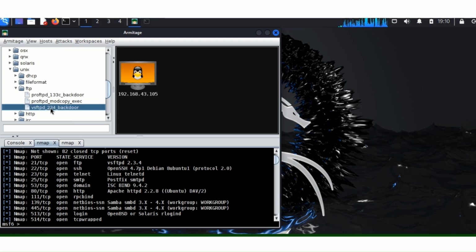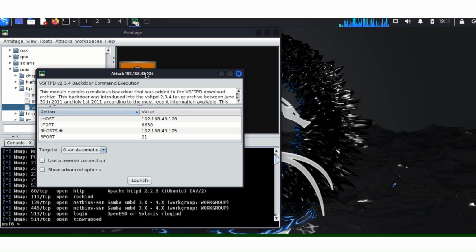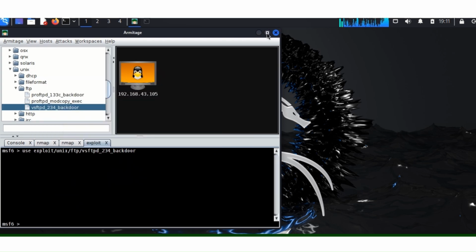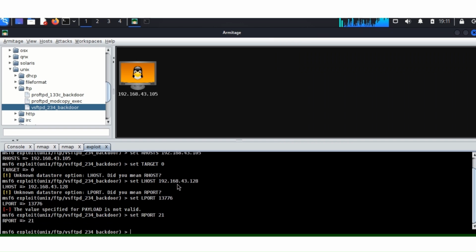As you can see, this thing is here. You can just drag it here if you want. I prefer you drag it. When you drag it, it fills in the details for you. But when you double click it, sometimes you need to fill in the options and some details. I think I want to use a reverse connection. Okay, I'll take reverse connection. So we click on launch. Let me make this bigger so it's easy for you to see.